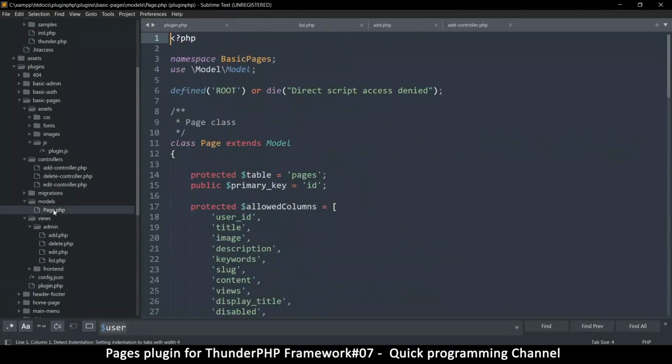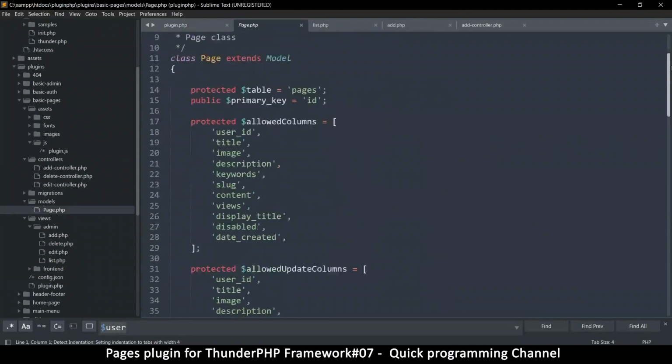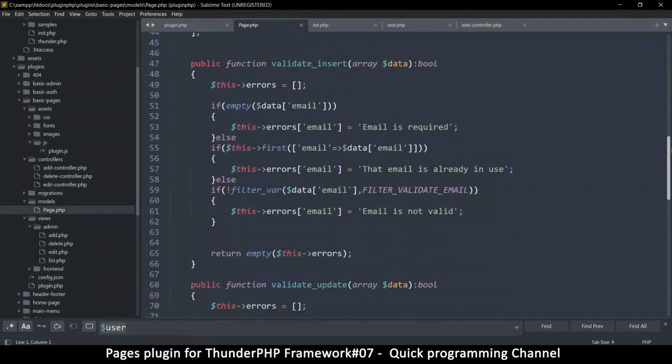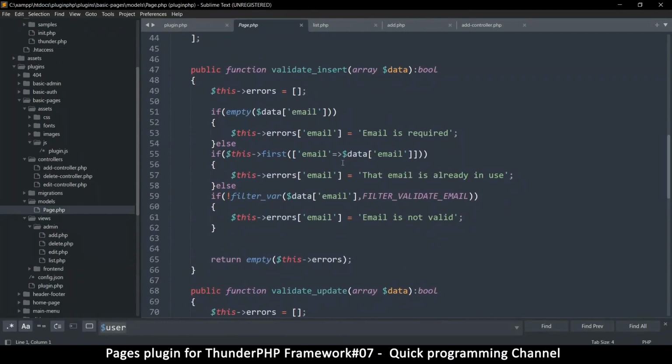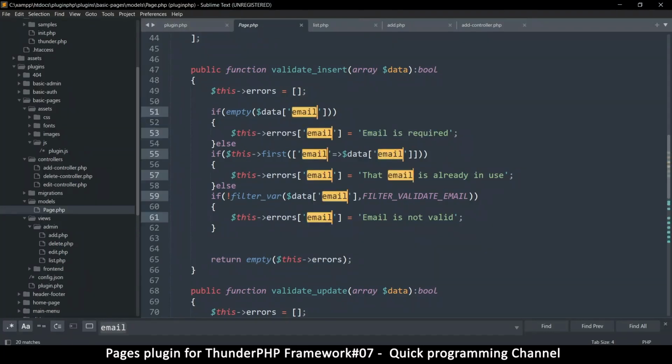Now let's look at the model itself and look at the validation part. So there's email here, which does not exist, so it will say something like email is required. But let's convert this to title instead. So a title is required, so let's change that as well.